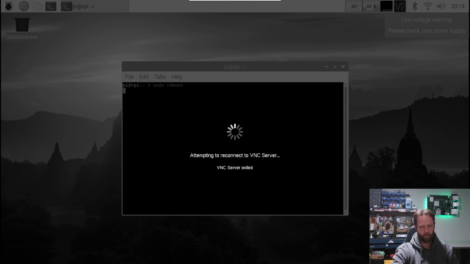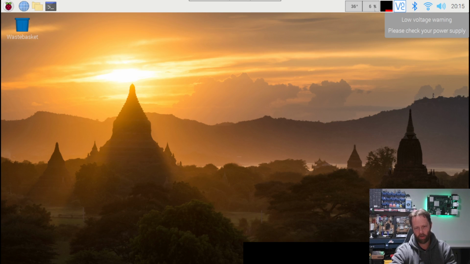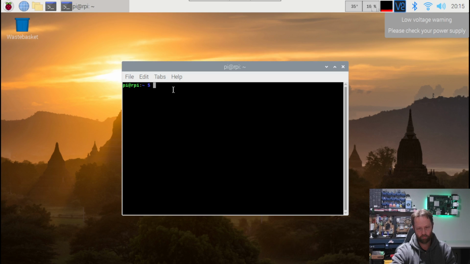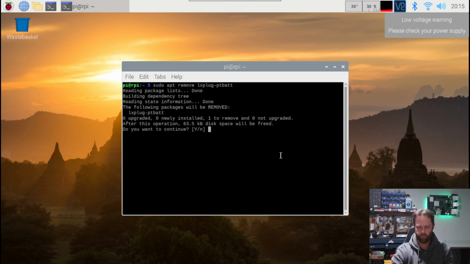Should be back up, and we still have that low voltage, so we just need to remove that lxplug-pt-bat. All right, so let's open up terminal here. We'll just go sudo apt remove lxplug-ptbat. And eventually this should just disappear on its own. But we can reboot, but I won't do that if it goes away here shortly.